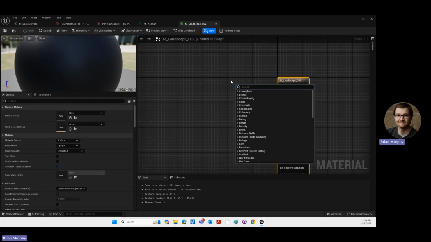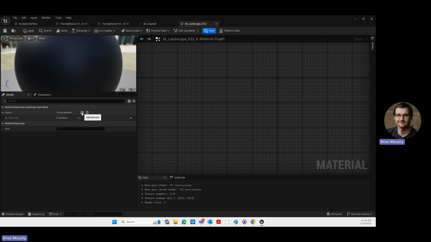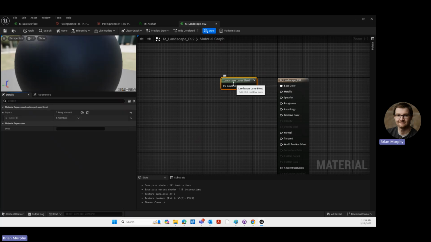So I'm going to right-click and choose the node Landscape Layer Blend. It gives us this green node right here, and I'm just going to plug this into my base color. You can see that this node has no inputs, right? But if we select it and go to the details panel on the left-hand side, we have this layers array right here. I can click the plus button to add an element to the array. So I'm going to add a layer to our landscape.